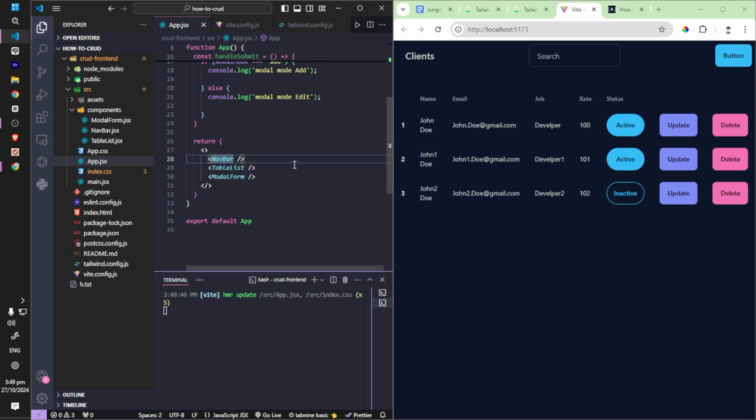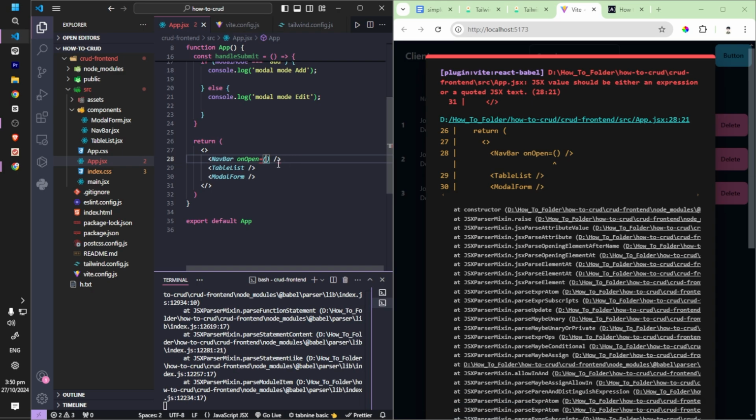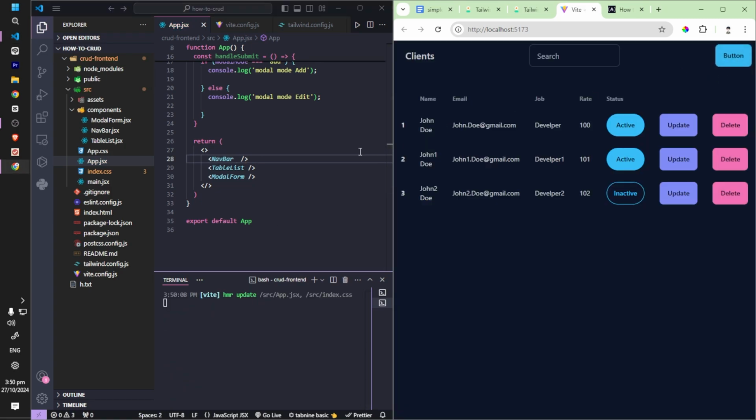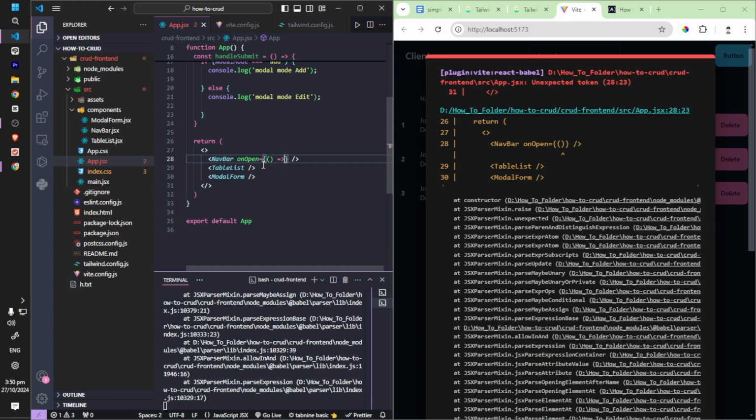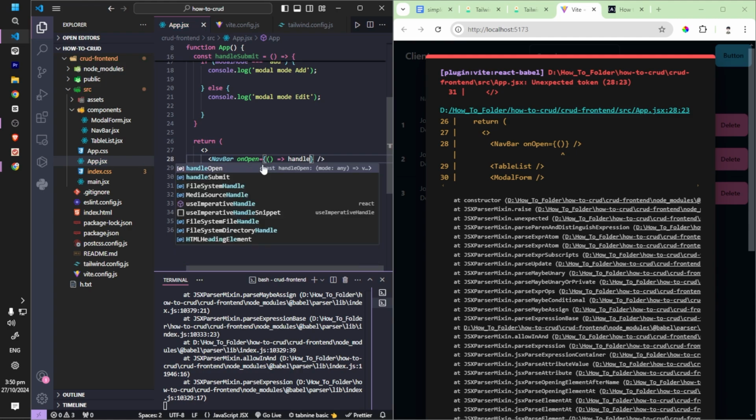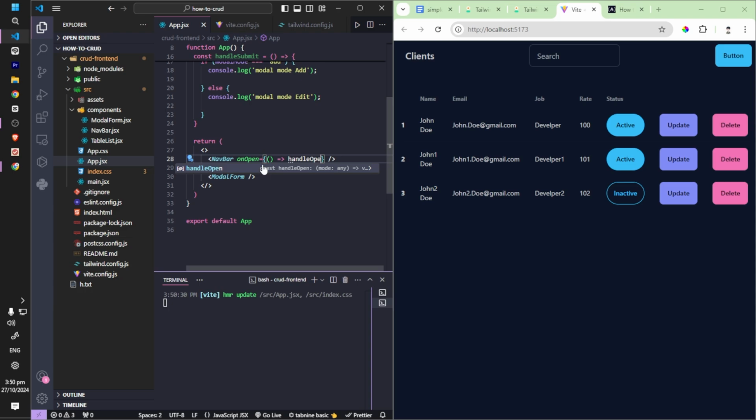We need to first add an onOpen. So onOpen, whenever we open, there will be an add button here, right? Which is this button right here. So whenever we click on that, it will open. It will suddenly open, and then change the function here, handle the open model, and change it into an add, right?